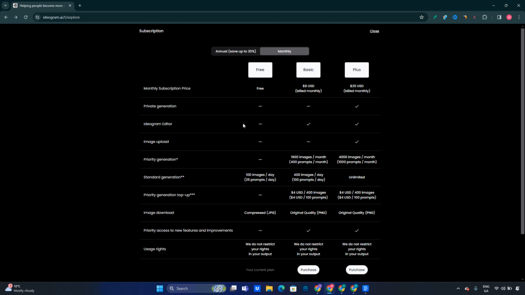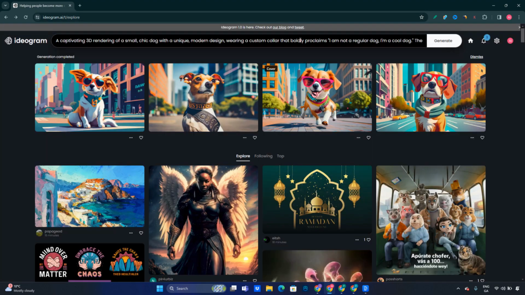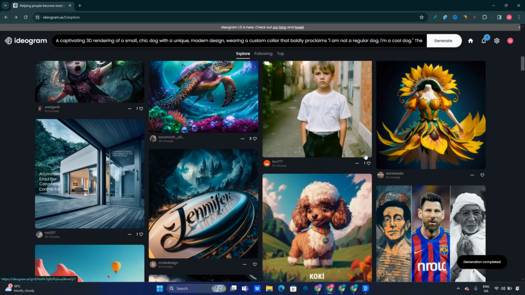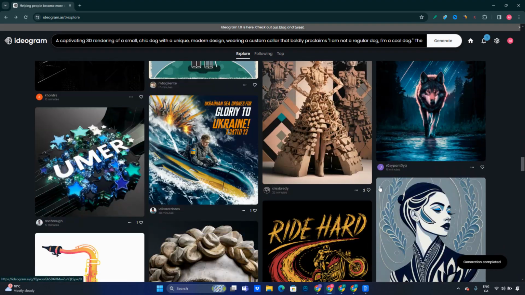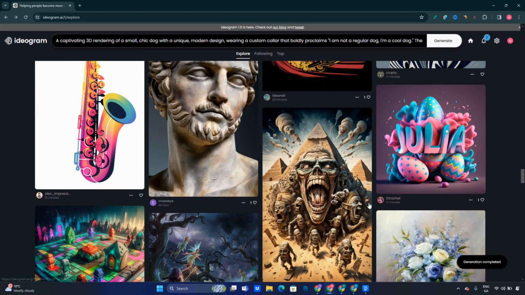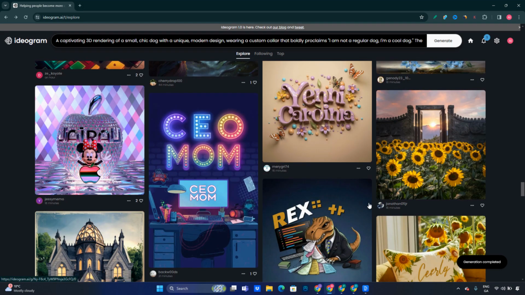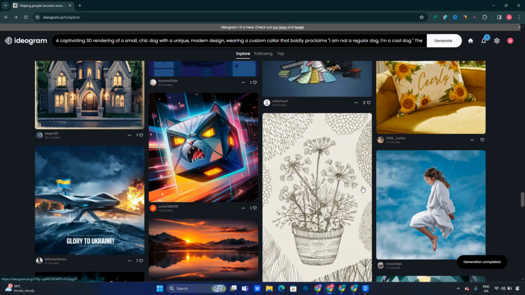But that's fine. It's absolutely no problem if you just want to go and test that tool to see what's possible. I think the outcomes are pretty amazing, and they are quite interesting in comparison to Midjourney and the other text to image generation tools.